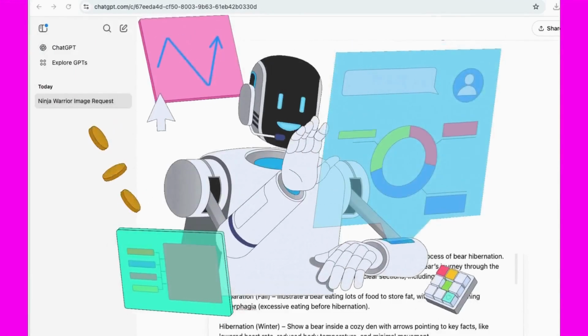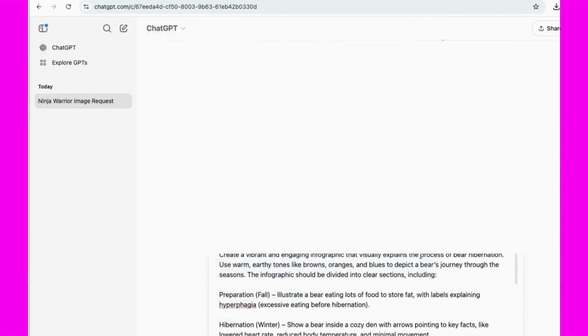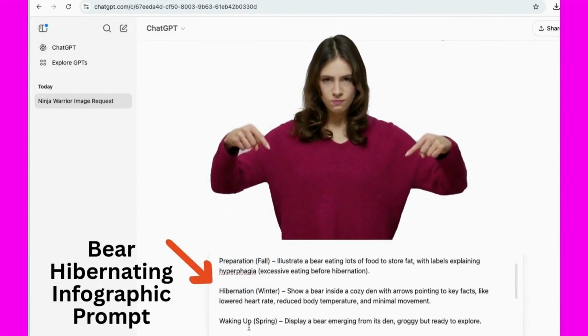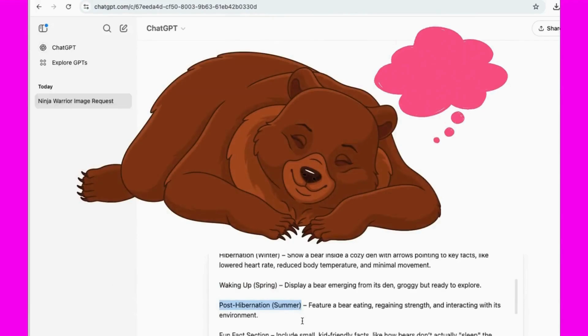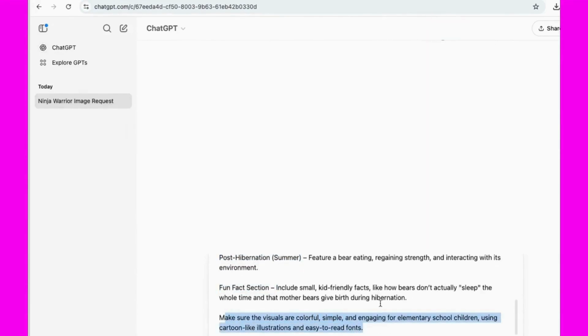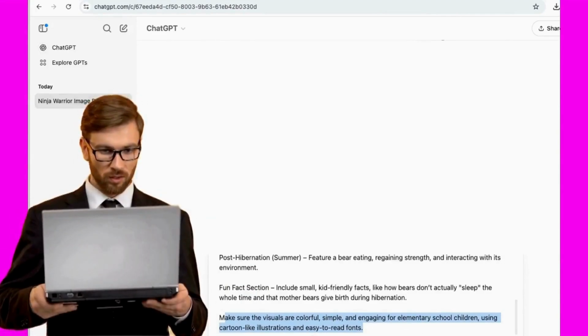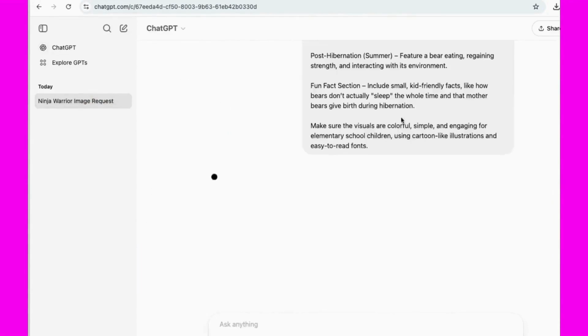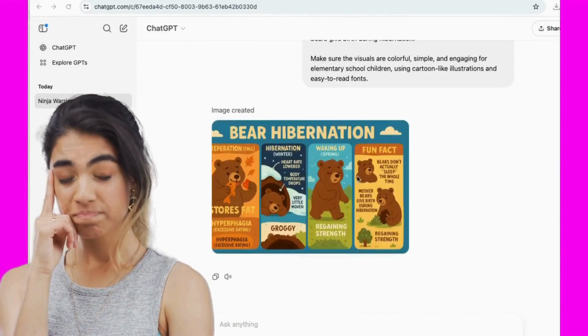Now, we'll make infographics in ChatGPT. Maybe you have an educational channel and you need an explainer image to describe the point you're trying to make. Let's make one now. This time, I'm going to try something much more advanced. Here's the prompt. It's about the process of hibernation in bears. Now I'll click here. I'll come back when it's done. And here is our infographic about hibernation.